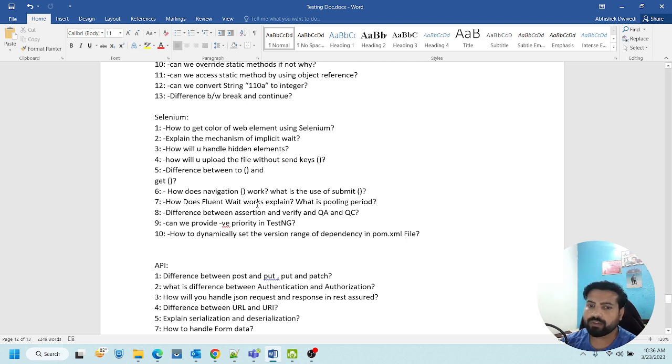How does wait work? What is the polling period? So here the interviewer wants to know about the exact working of fluent wait, like what is the necessity of using fluent wait, what are the components of this wait. Like we used to use polling interval, we used to ignore some exceptions like NoSuchElementException or any other exception, or a time frame where it used to poll. When I say poll, it means it used to check whether the element has come or not.